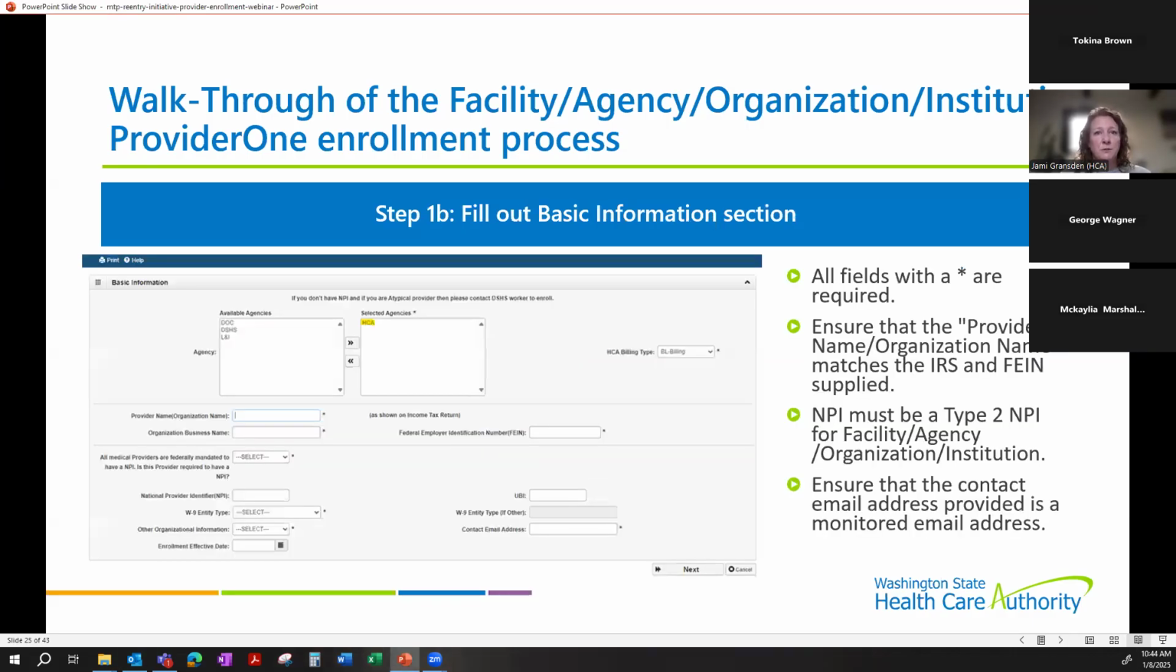Go ahead and go to the next slide. So once you choose facility, agency, organization, and institution, your screen is going to look like this. This is going to build your profile or your application. So you're going to choose HCA from one of the selected agencies from the left and move it to the right. That pops open that box there that says HCA billing type. You're going to leave that as billing.